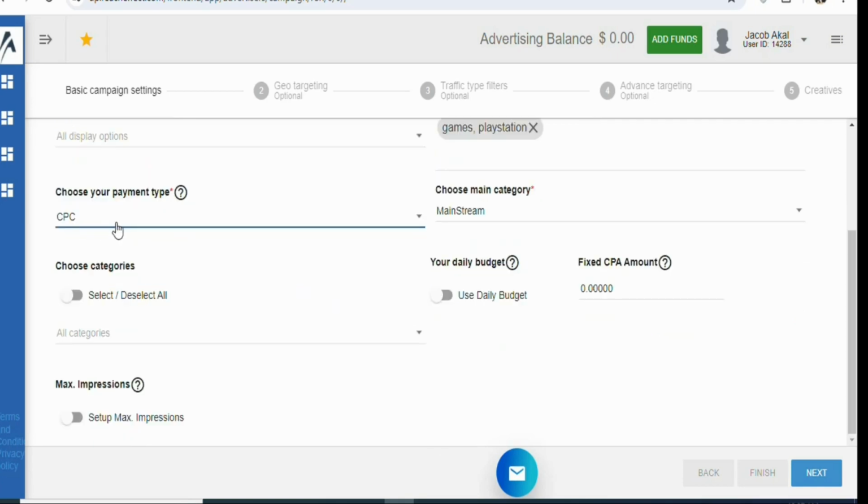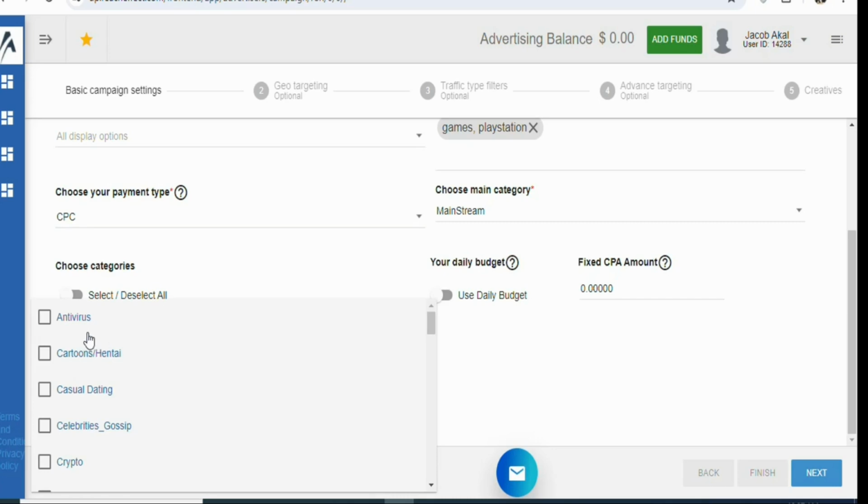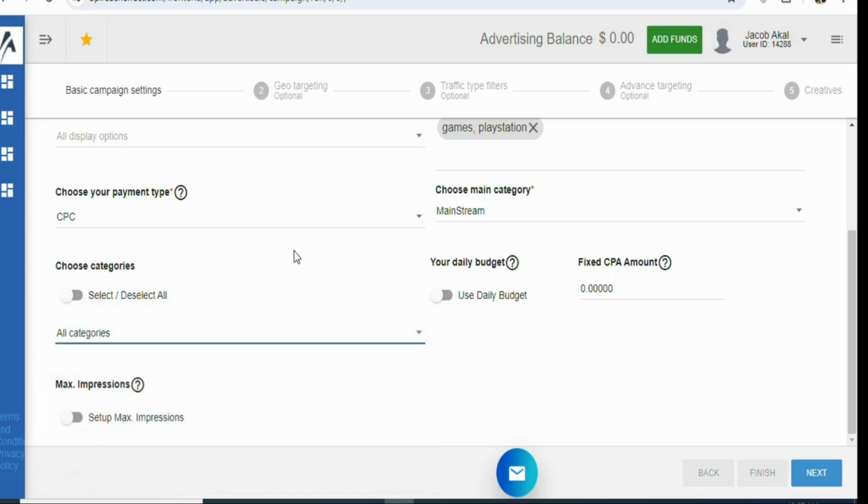Once you select the pricing model, the next step is that you have to choose the category. So you can just click on it. Once you click on it, you can see different categories. Just select any category that you want. You can see a whole lot of them. In this case, we are targeting all categories, so just leave it like that.